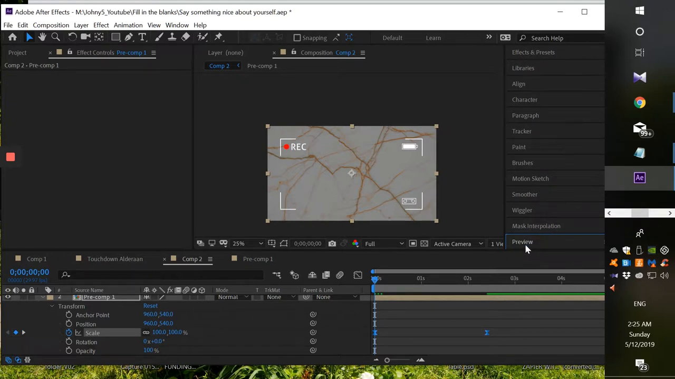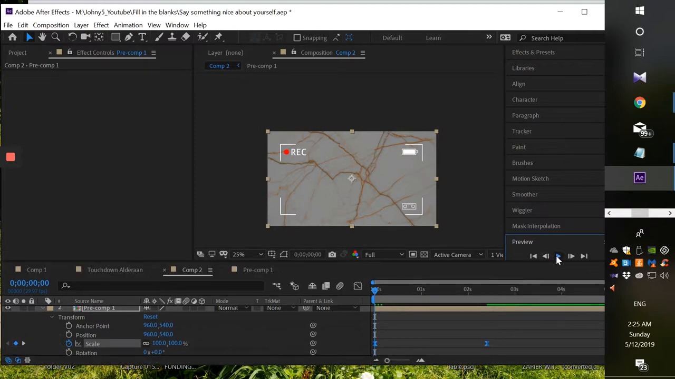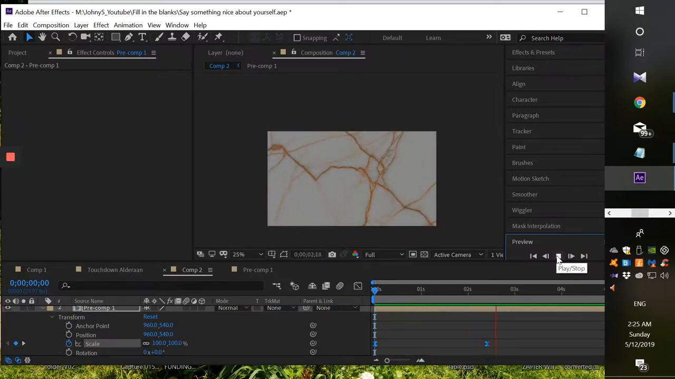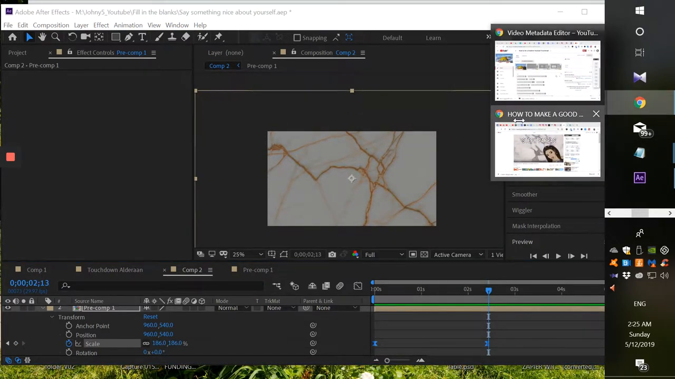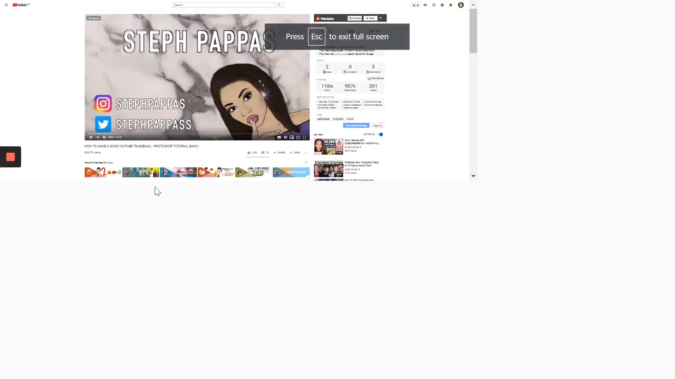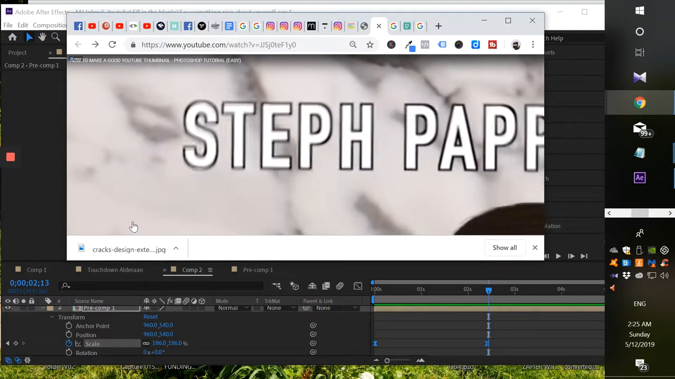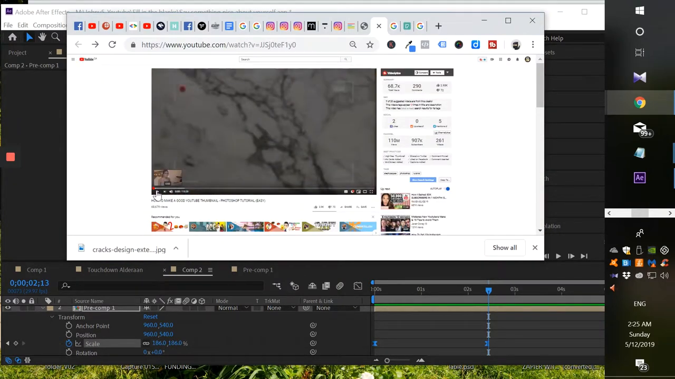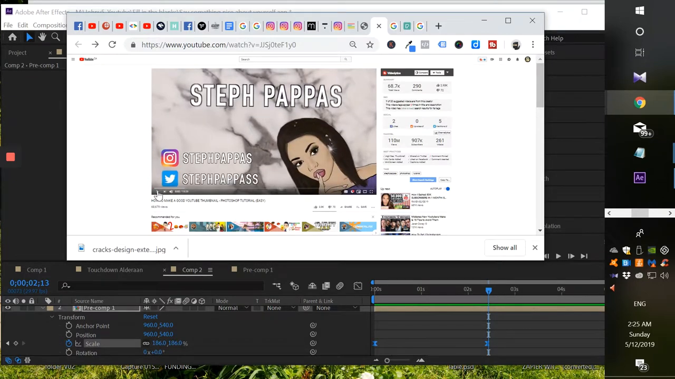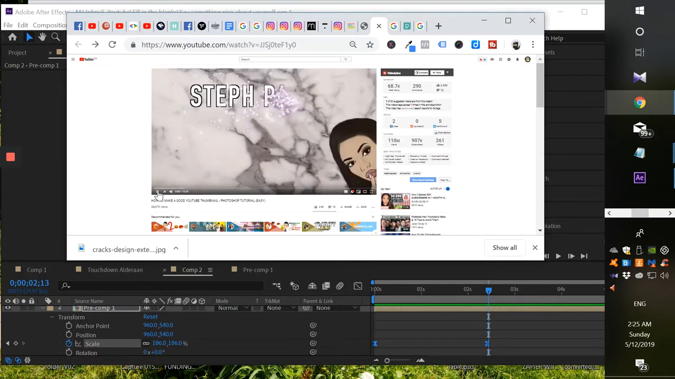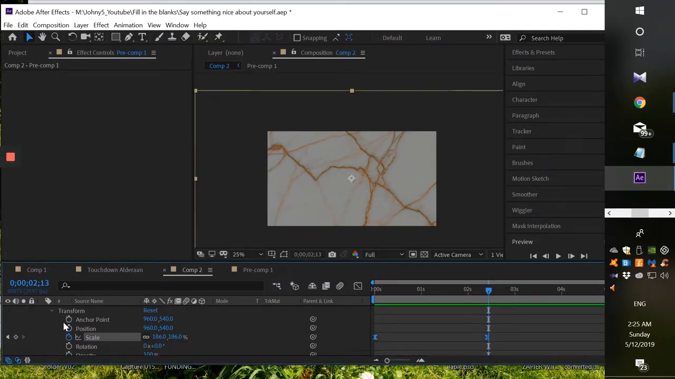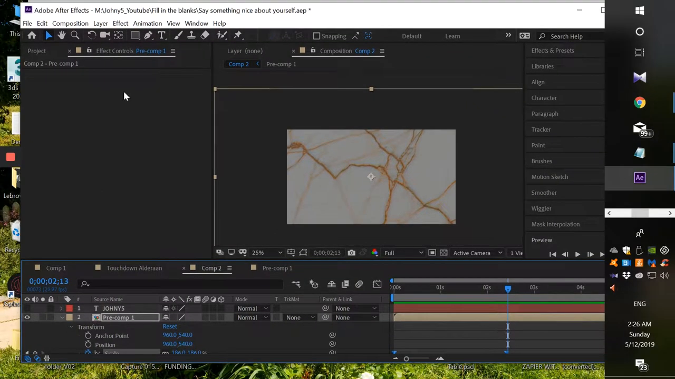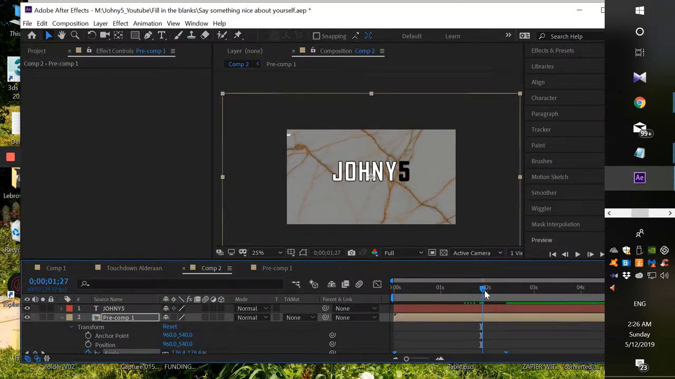Okay, I'm just getting the preview. Okay, so this is the RAM preview. Let's see the speed of it. Okay, so Steph Pappas text name writes on, appears about after 3 seconds there.